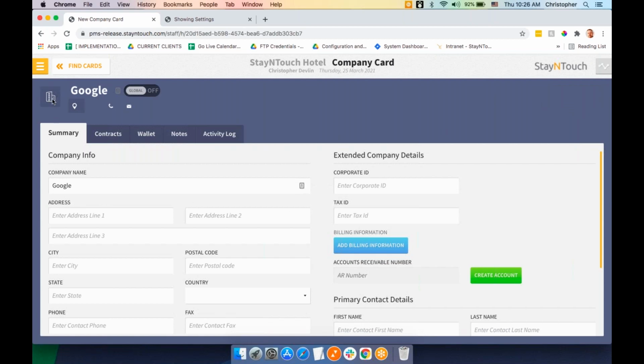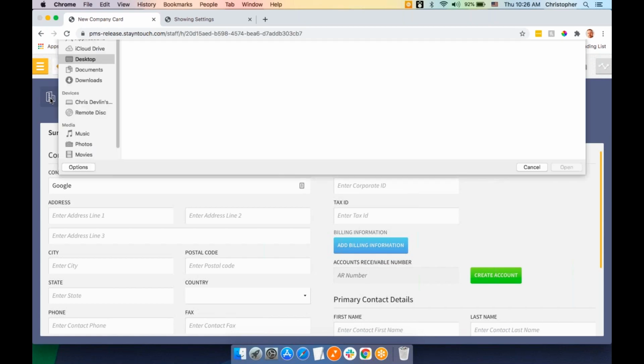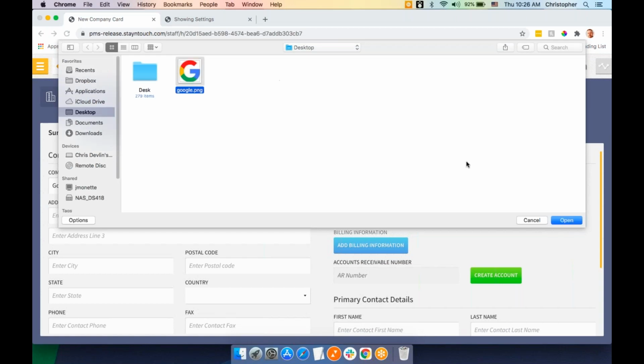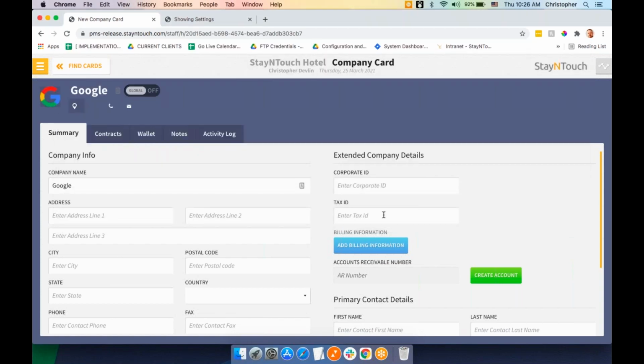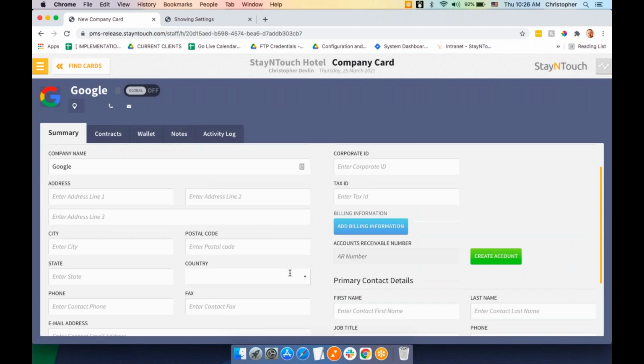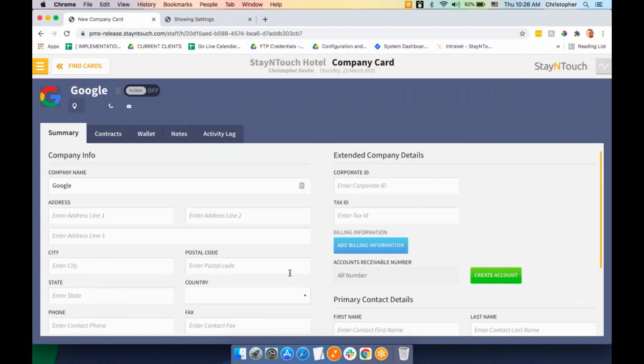We can also upload an image, generally a company icon or logo if we want to, not necessary, but we can. So I can click in here, for example, and I can upload the Google icon and associate that with the company card too. So now that we have this first portion done, I can navigate to my contracts tab. This is the important portion where we link that rate that we discussed to the actual company card itself.